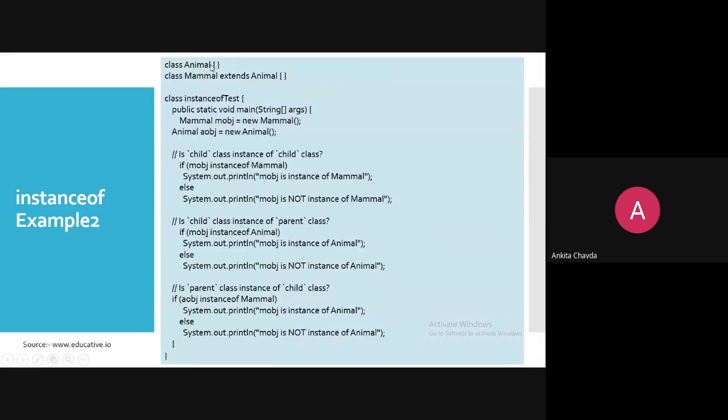Class Animal, that is your parent class. Class Mammal, that is the subclass of this Animal class. So class Mammal extends Animal, and we are not doing anything inside this class. Now I'm having another class which will just test this instanceof inside public static void main. Now I'm creating objects of Mammal and Animal, both. So I'm writing Mammal m equals new Mammal.